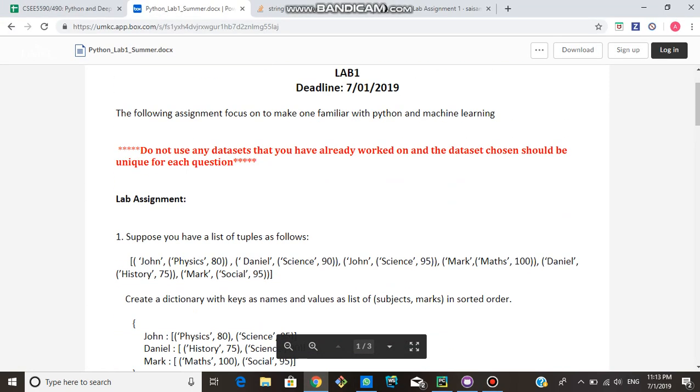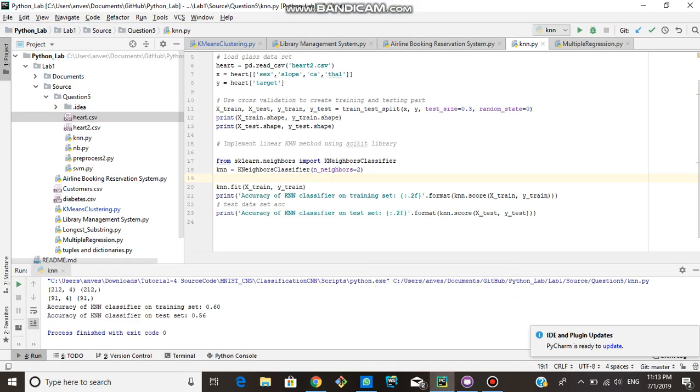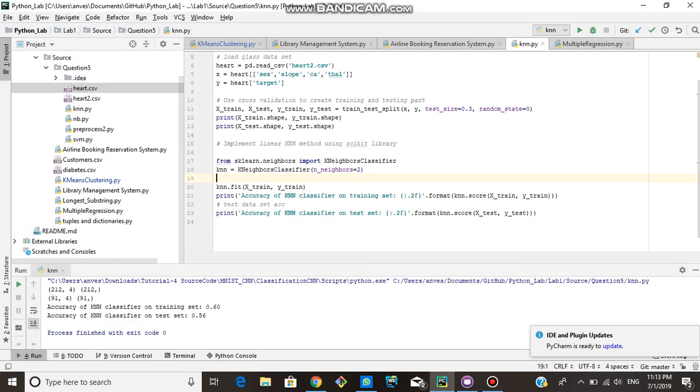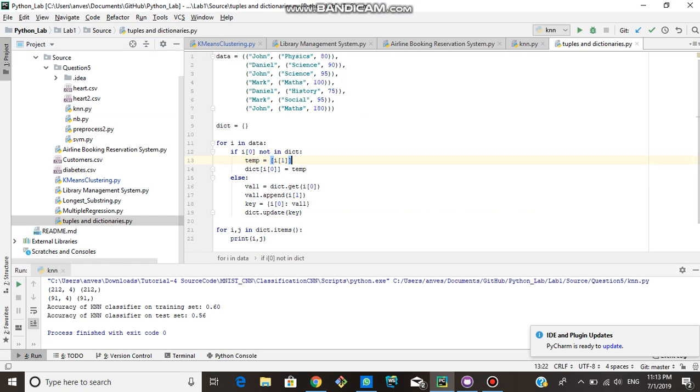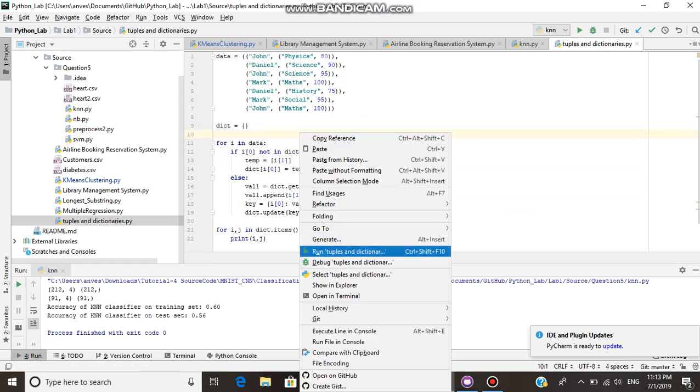So when it comes to the first task, I need to run the tuples and dictionary problem. In this, I'm giving the data, taking the number of tuples, and from this I created an empty dictionary and I'm iterating the data in a loop. I'm checking the key values like John, Daniel, Mark, putting them in a dictionary and printing it out. So let me run this one.